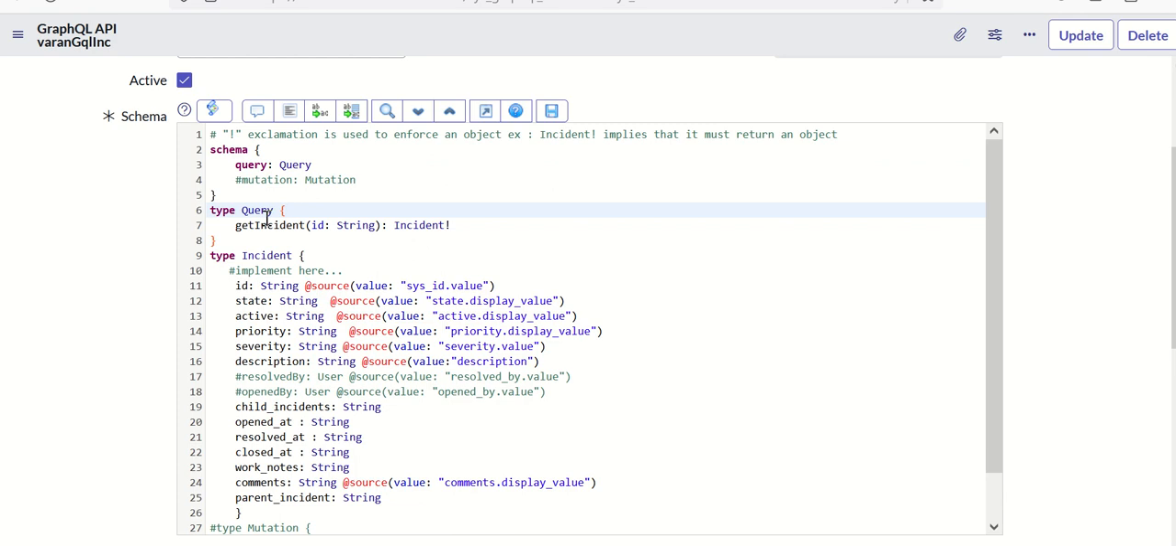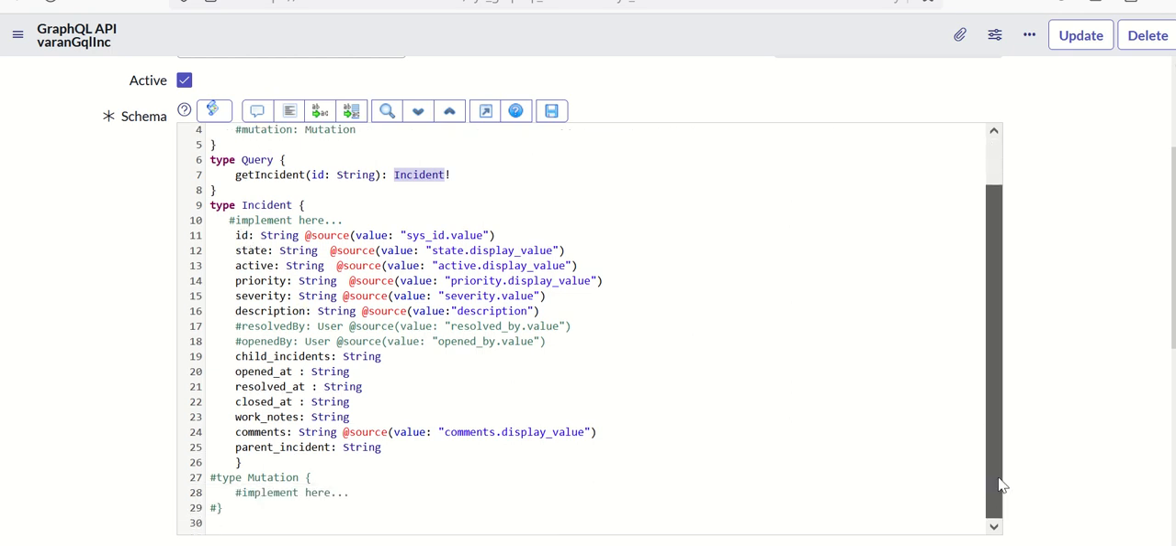So within the query, you define what the query is that the user has to make a call to, right? And then we define what the attributes or the input parameters are that have to be passed to the query. And then we also define what the output object is. And within the output object, you define the elements, the various components of the output object.